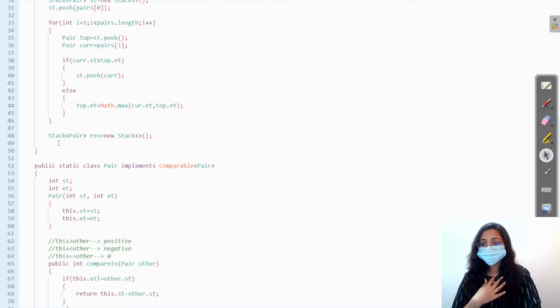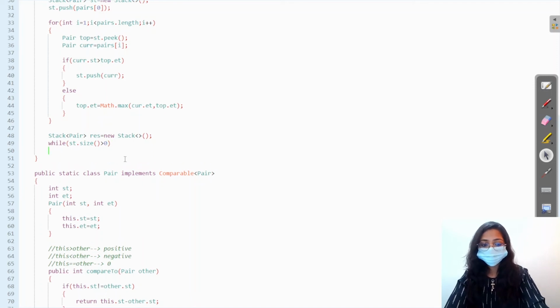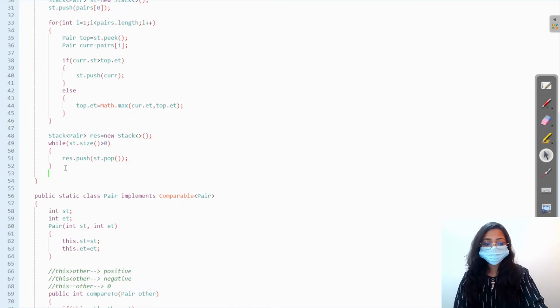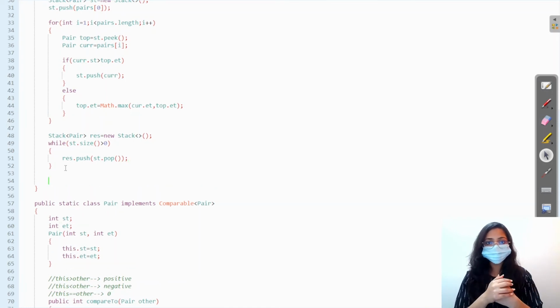Now, going back to the solution, we created a result stack, right? In the result stack, I'll put all the values from the original stack. So till the size of the original stack is greater than 0, I am simply going to push onto the result stack after popping from the original stack. Now we are done with the result stack. It has been created and the original stack is now empty.